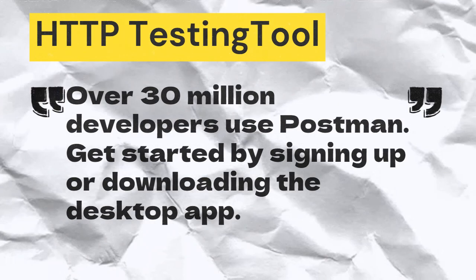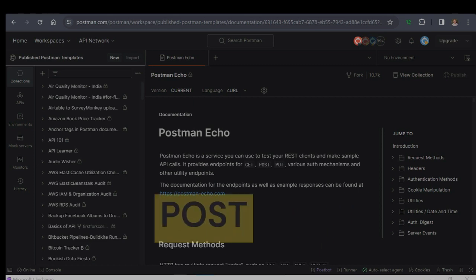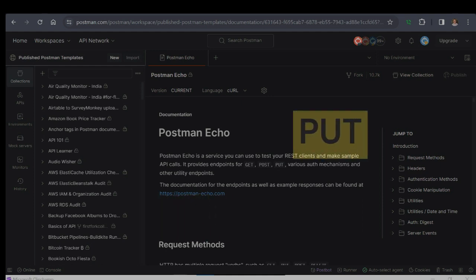Over 30 million developers use Postman, and it is a highly recommended tool. Postman Echo is a website by which we can actually POST, PUT, and GET requests. Postman Echo allows us to test Postman, as it were, basically on the fly. So let's get into all of this right now.